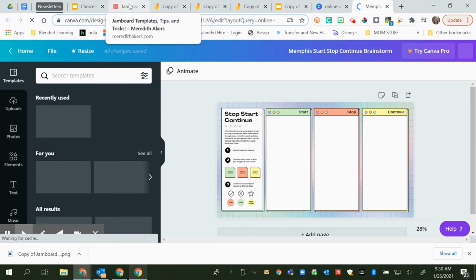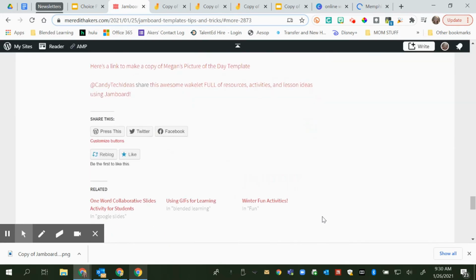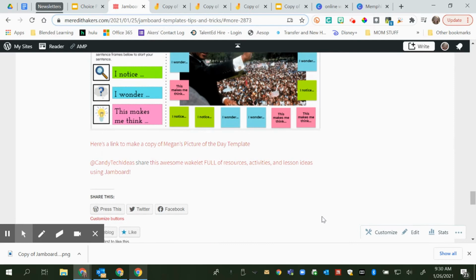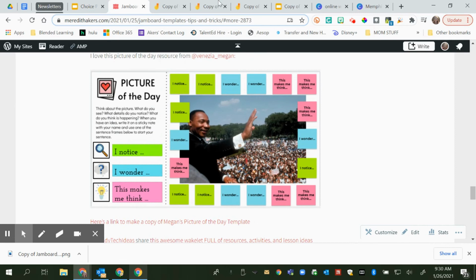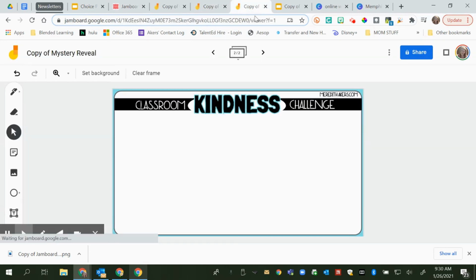So there are even more things you can do with Jamboard, and there are so many more resources, and I will share those on this page. So look around for more resources about Jamboard. Hope you got some tips and tricks and some templates that you can use in your classroom.